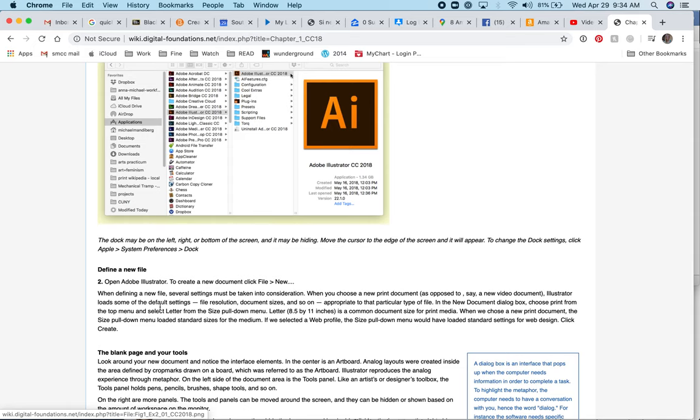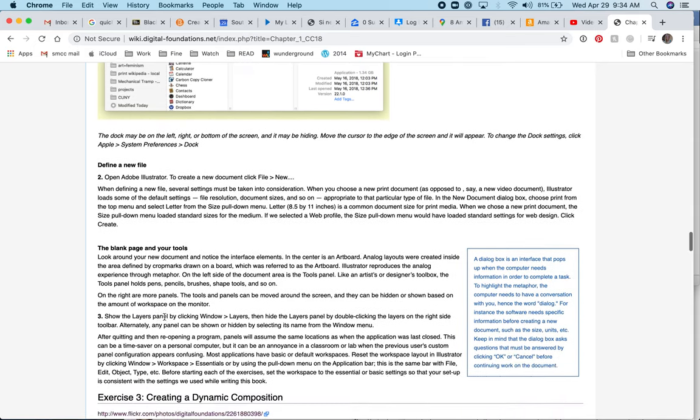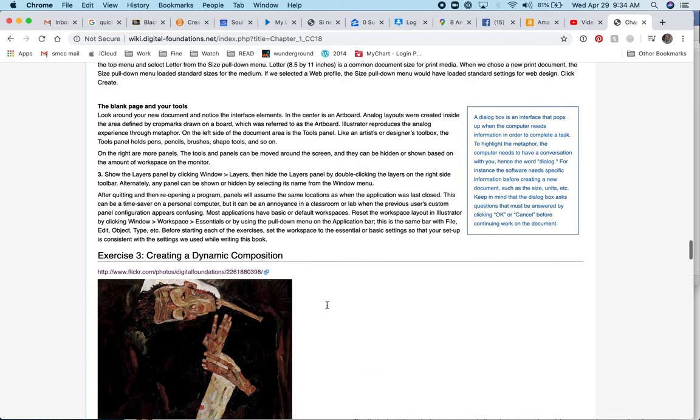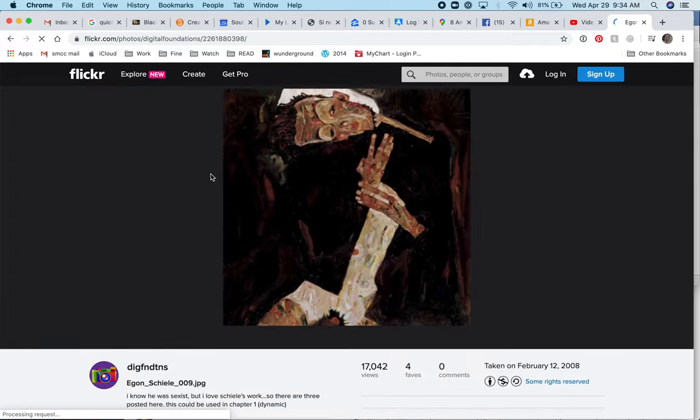And then this walks you through how to create a new file. This walks you through creating a new file in Adobe Illustrator. So the first thing I'm going to ask you to do is click this link right here in order to download the work of art that I'm going to be asking you to work on today.